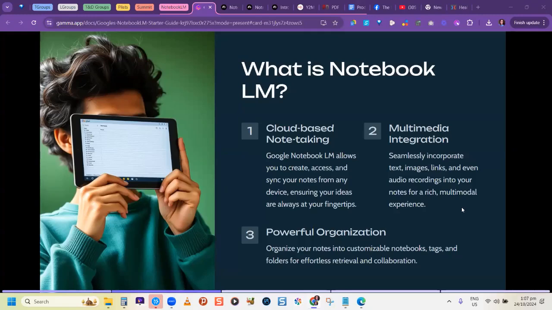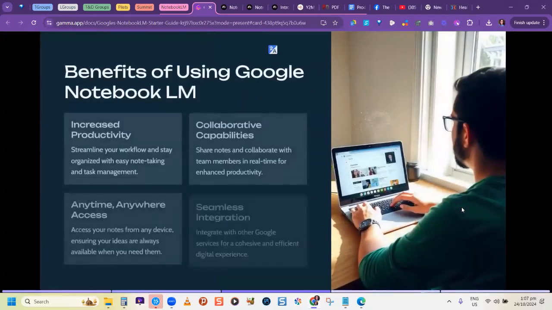And you have multimedia integration. So it allows you to upload quite a good amount of content, whether it's text, images, links, audio recordings of your notes. So you get a multimodal experience. And of course, organization. You get to organize your notes in a customizable notebook way. Notebooks are like folders, you're going to see soon. And it allows you to effortlessly retrieve and be able to collaborate as well.